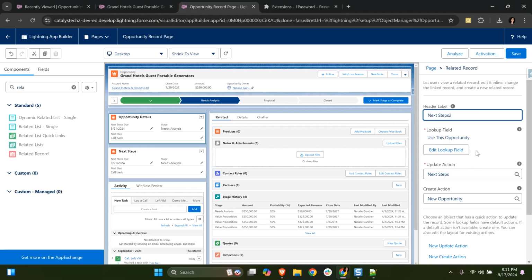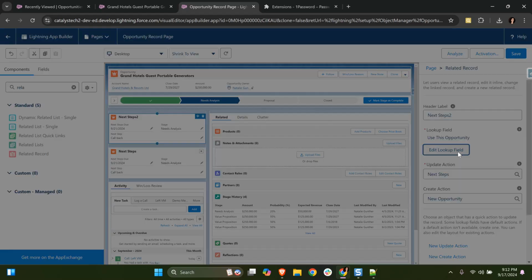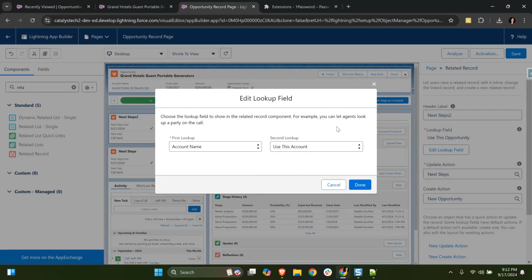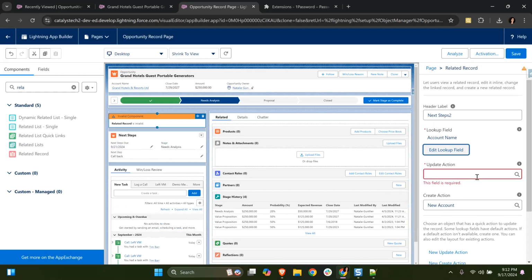And if you have lots of quick actions, you'll probably have to change these fields here, but it knew because I'm on this opportunity and I want to update next steps. Again, just trying to show you the power of what you can do here. You can actually also pull in quick actions from other objects, which is pretty cool. So if I had quick actions on the account, I could pull them in here, which again opens up the power of what you can do.